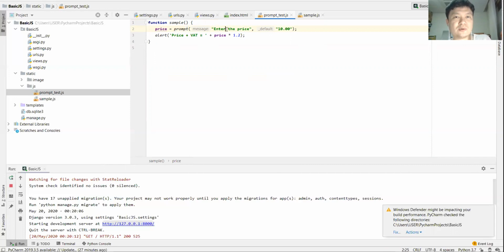If the user would like to enter the price, then yeah, they can change the price. But if there is no price, just give a default value, and the default value will be 10 in this case. And after you have a new value, if you change the value to like 15 or something, then it will print alert price plus VAT equals to price multiplied by 1.2. Okay, so this is the reason you can get 12, because if you just use the default value, which is 10, multiplied by 1.2, then it is 12. Okay.